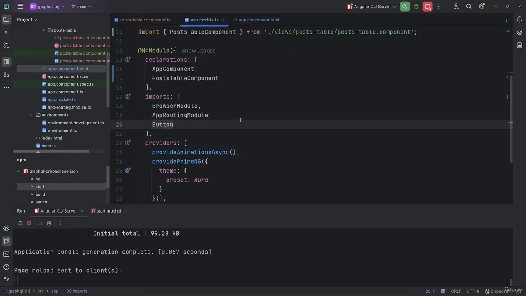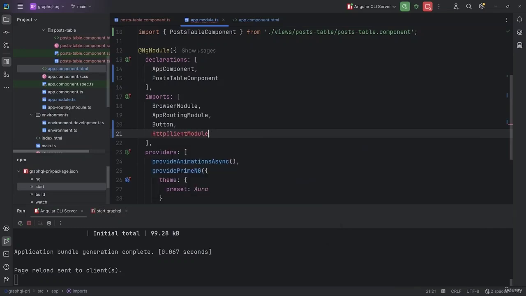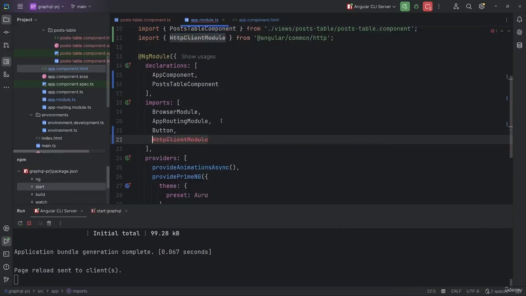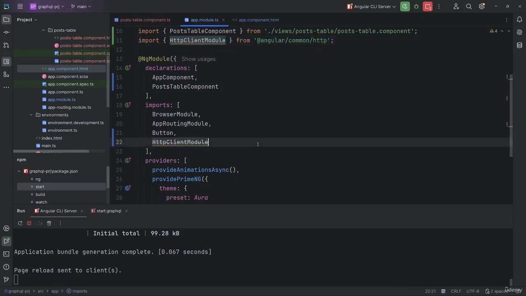Inside the imports array, let's add HTTP client module. It's important to make sure the import is correct, just like you see on the screen. If it's imported incorrectly, the error might still persist.